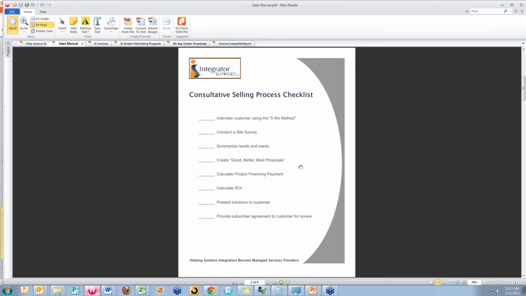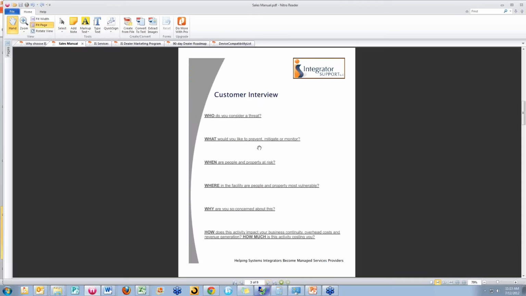In this sales manual, it has a checklist, and this is the process of selling solutions. When you go through this checklist, every one of these items is here in this booklet for you to use. And you can just create a booklet for each prospect that you're dealing with. For the customer interview, the 5 W's are the questions that you should be asking just to get a really general perspective of what their needs are.